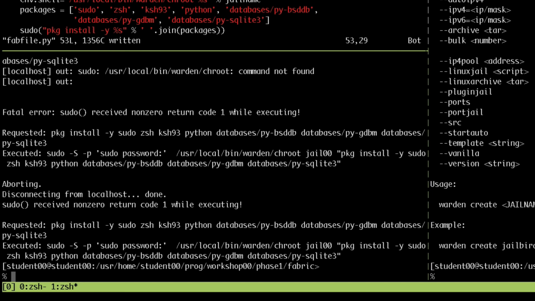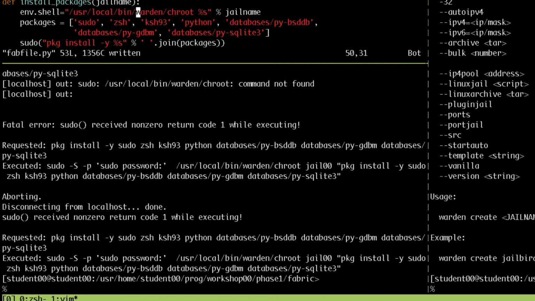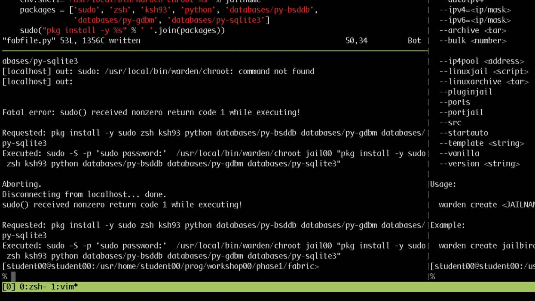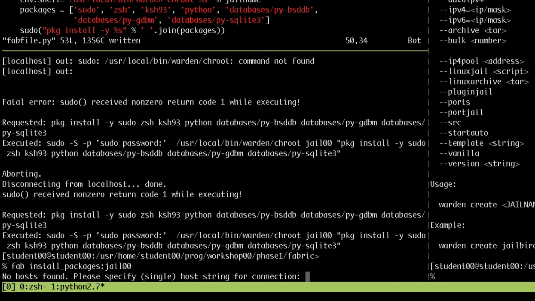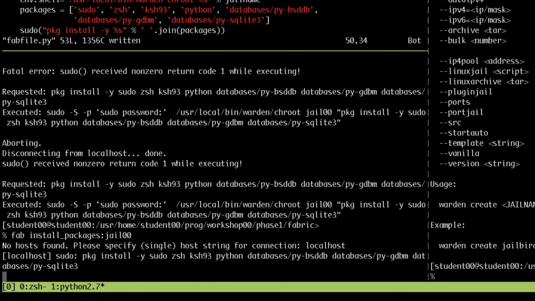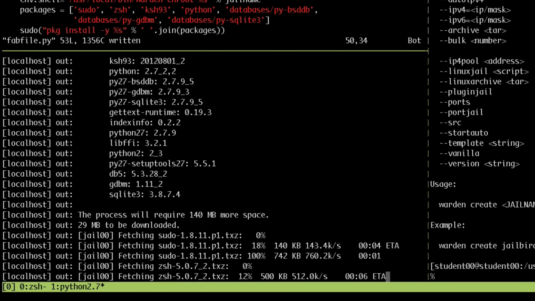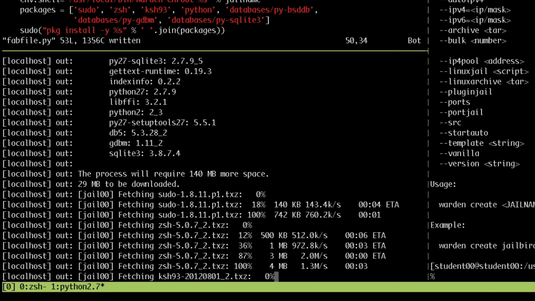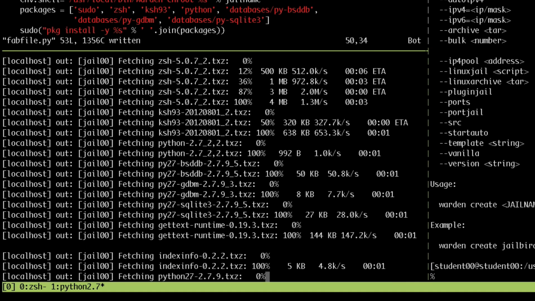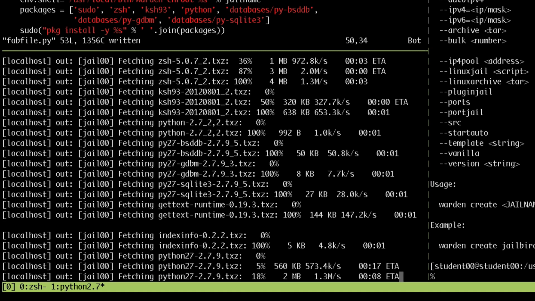Okay, and we got an error because I messed up this command. It's sudo warden space chroot, not /chroot. Okay, let's give it another go. And we can see that the packages are starting to be installed. So we will go ahead and let this finish for jail 00.